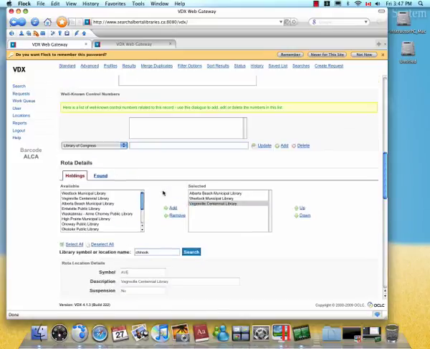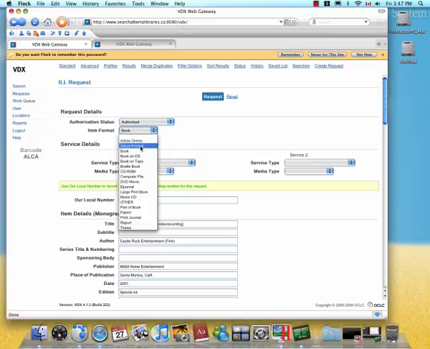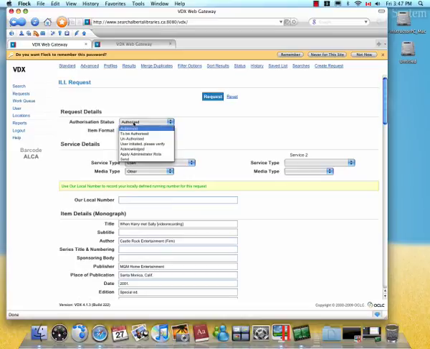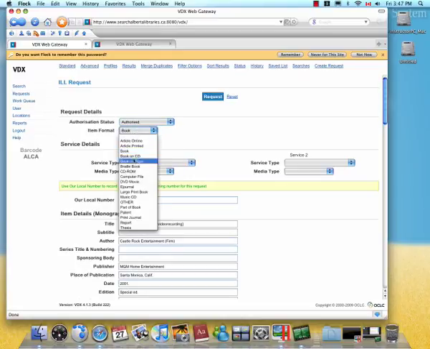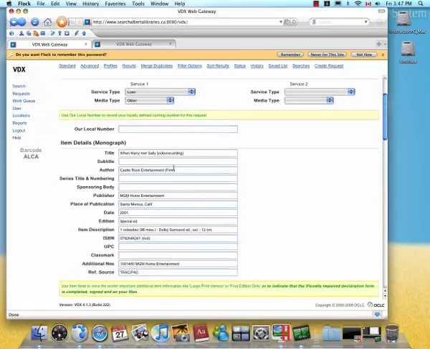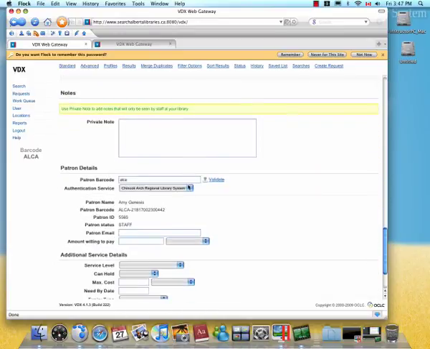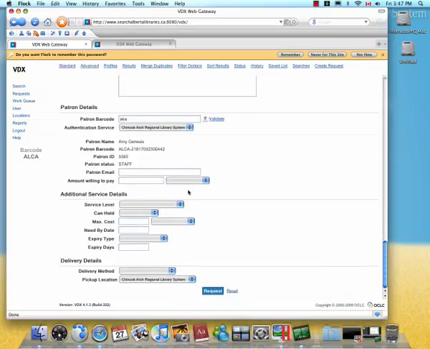With all those things done, yes, we usually have to scroll back up to the top. For some reason, these boxes sometimes switch on us. So make sure before you request that, again, this is set to authorized, this is set to the format that you want. Details are still there. We have our desired locations in the rota. We've attached the patron to the request, so we can click Request.